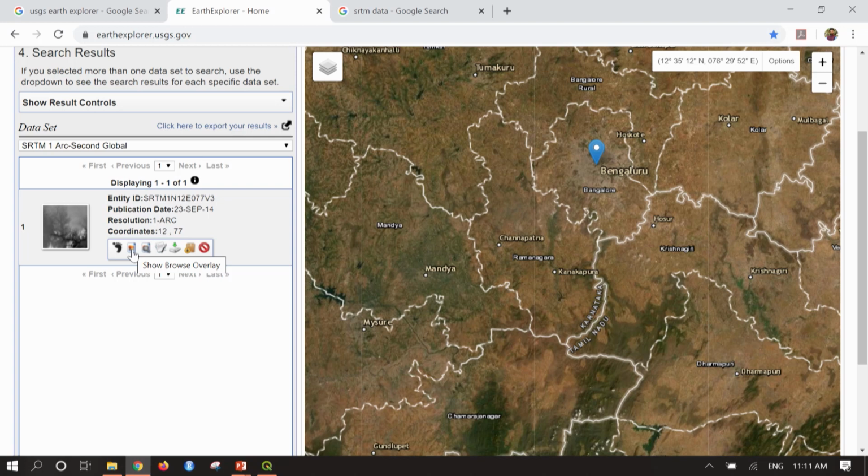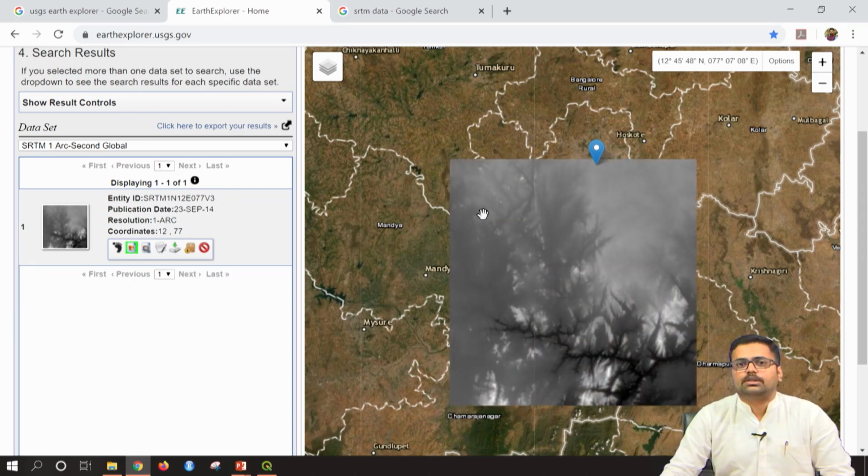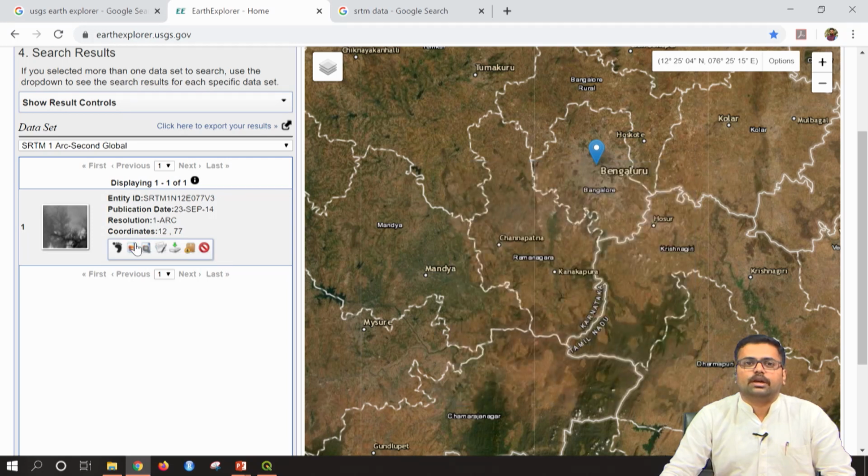Next option is show browse overlay. I will click on this. Now you can see the image with the extents is appearing on the right. That is called show browse overlay. That means the image is overlaid on the already existing satellite data. The third option is compare browse. We won't go into this.